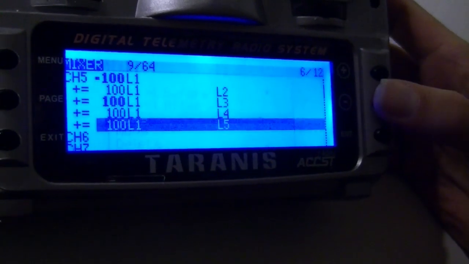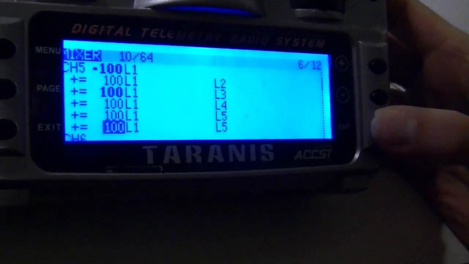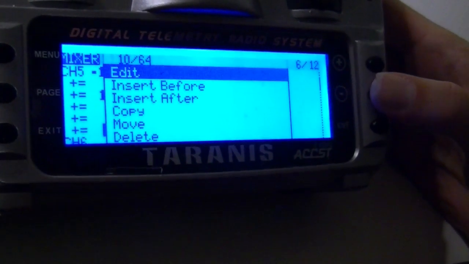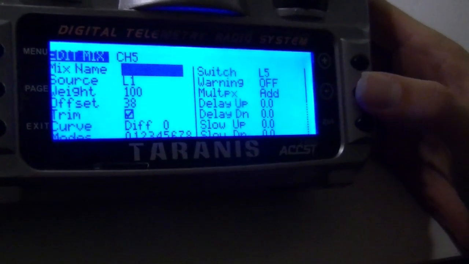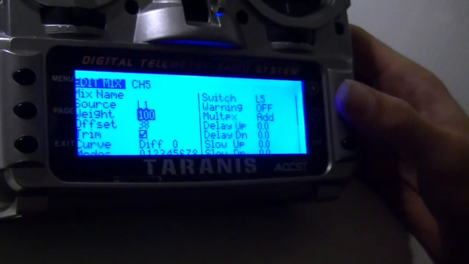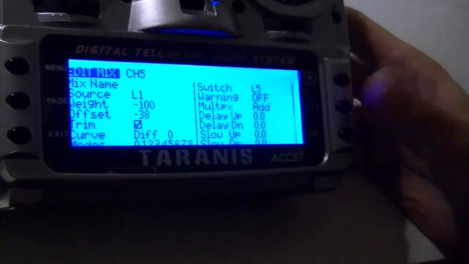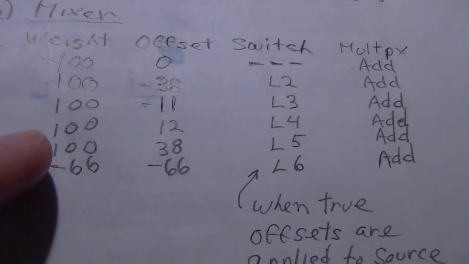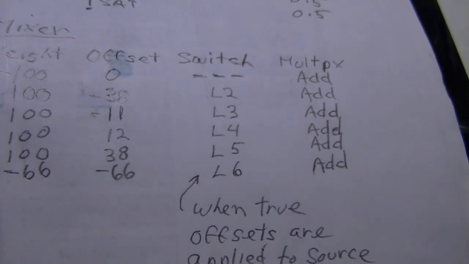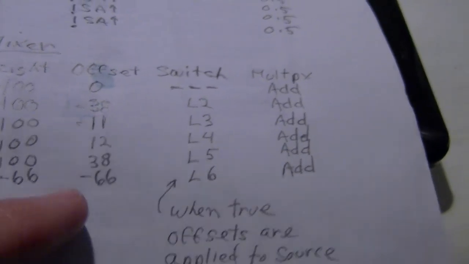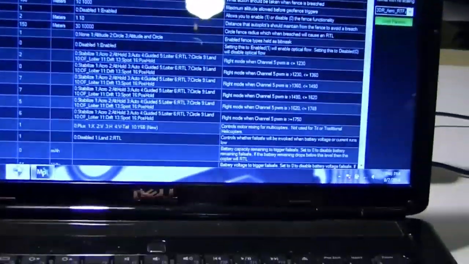Then you edit, and he's just making some more lines. You've got to have six of them. Now he's going into the next one, doing minus 66 and minus 66. So now we've got all six of them in there, and that's kind of what it looks like. All right, now we're going to go back and test it out.